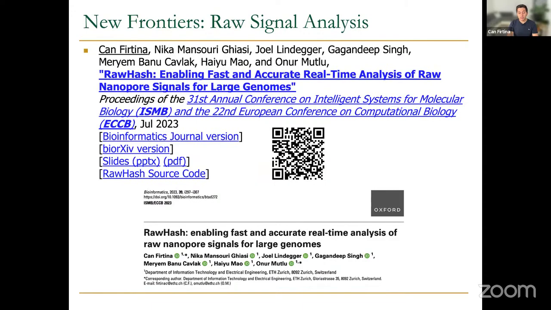So while the nanopore sequencing device provides the data at a certain throughput, let's say in real time, RawHash is also able to analyze that data at the same speed, even faster than the data generation speed, to make some decisions, basically. And based on these decisions, we can even make decisions regarding the sequencing. So we can even stop the sequencing process in order to reduce the sequencing time and cost based on the analysis. So this is particularly an interesting direction, and this was presented at ISMB this year. So you can use this QR code or links to read more about it.